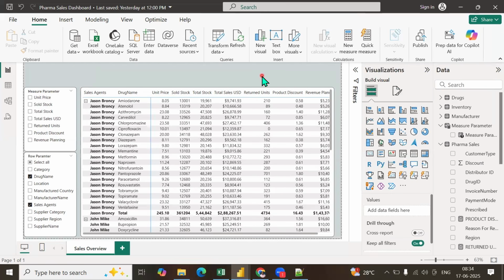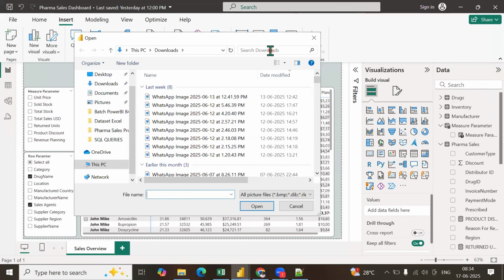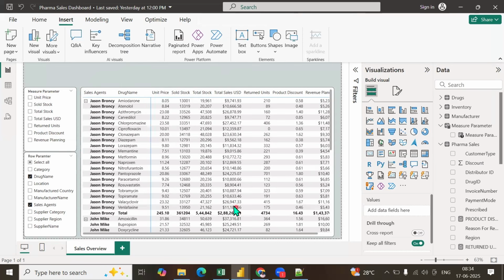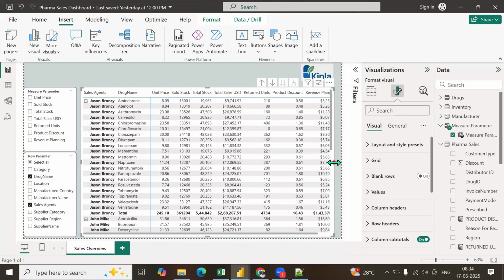Here, I will add the logo. Go to insert and image. Let me add the logo. Click on logo and click on OK. So now I have added the logo over here.